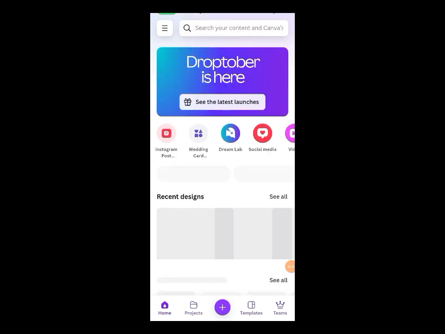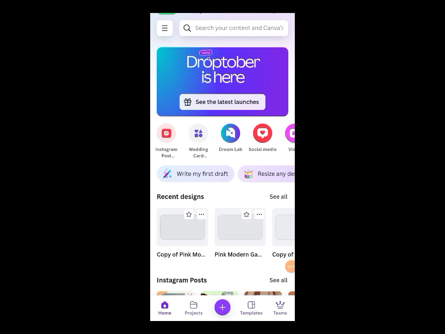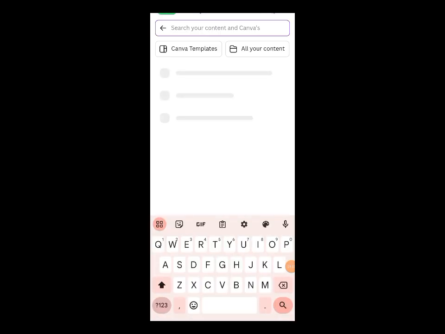So we're going to click on the search icon over there, like so. Click on the search icon, then you search for YouTube thumbnail. So you click on it to search for YouTube thumbnail. I have some designs that I've done already here, so you'll be seeing them, but for the purpose of this tutorial I'll be creating it from scratch. All right, so let's click on the search icon.